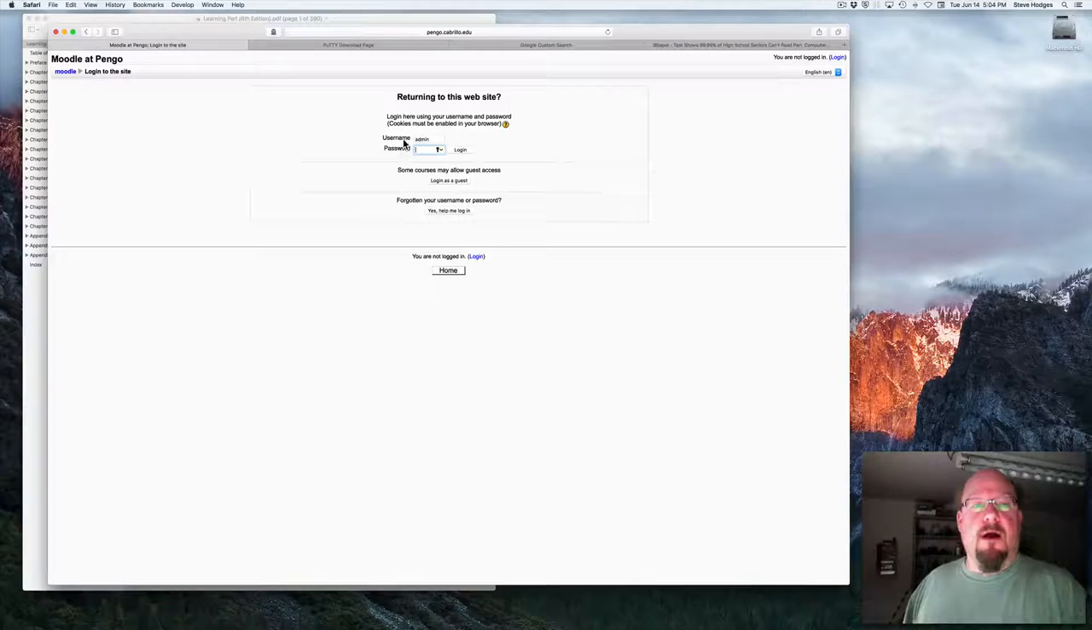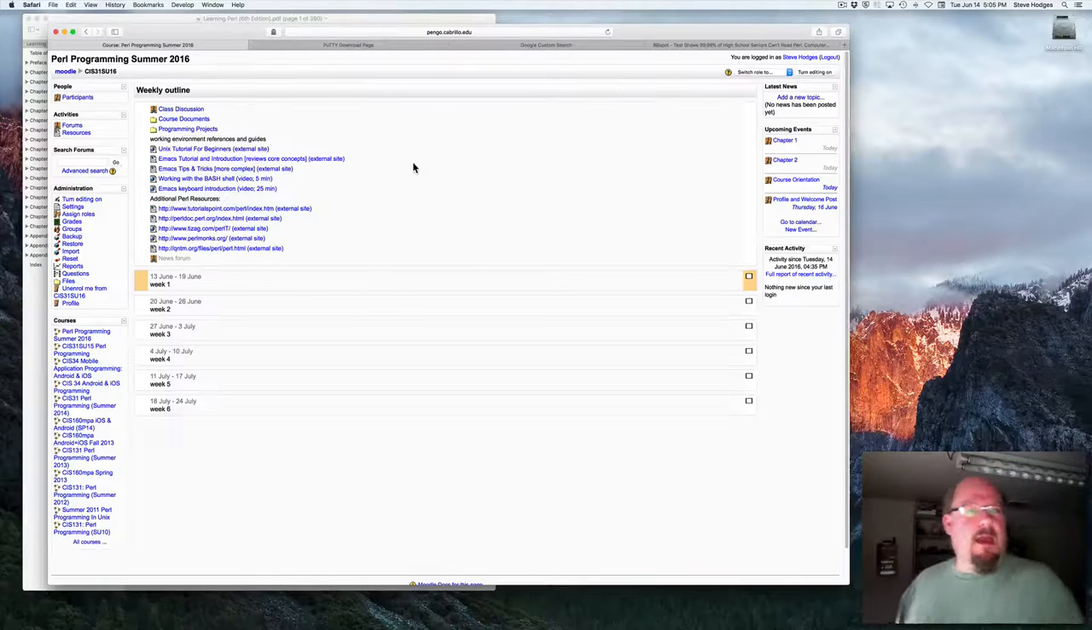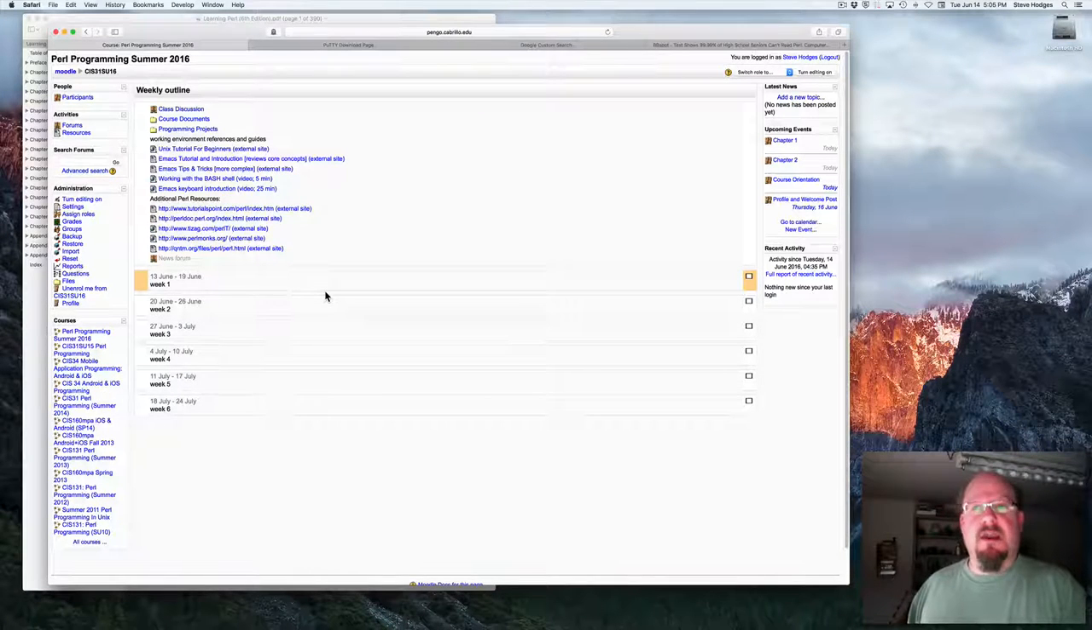If you aren't able to log in, please contact me directly through email. This link here that says forgot your username or password isn't set up. And here we are at the course. It has an area for us to have some discussion, and then a calendar, and course documents. So we see these links here.